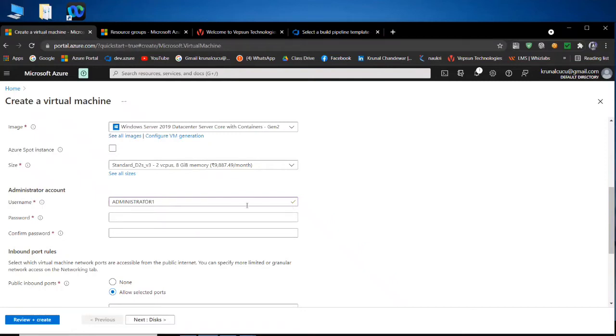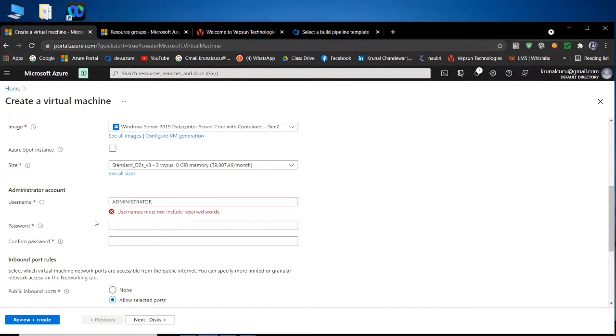Because you will not get a right sign here. See, check. If I'm using administrator, we only don't use admin and administrator, right, Bruno? See, here it says the username must not include the reserved word. This administrator is a reserved word.